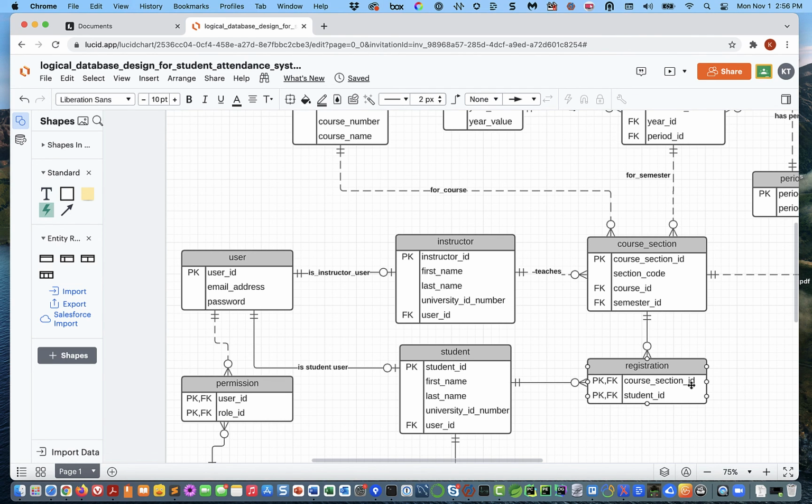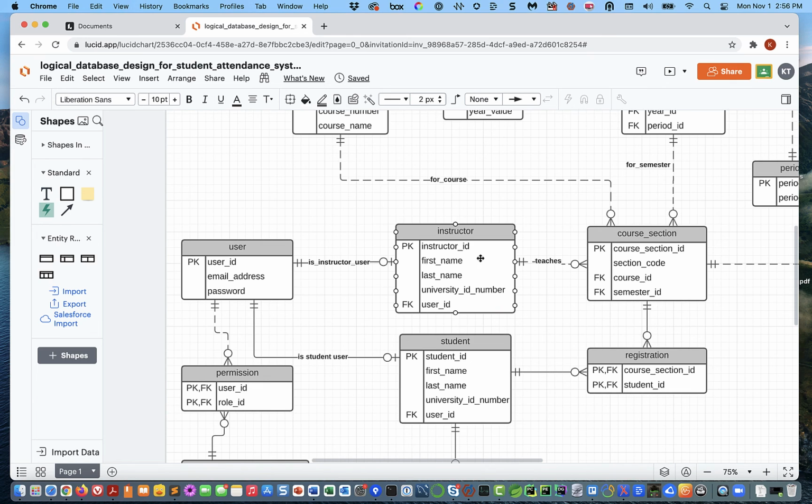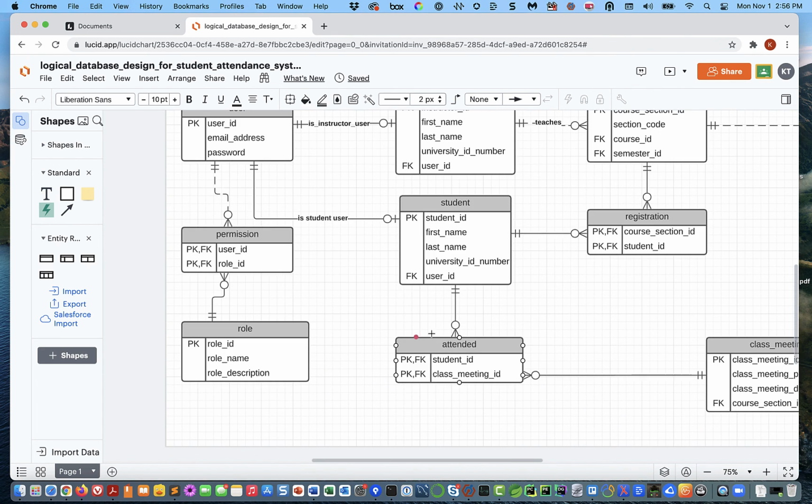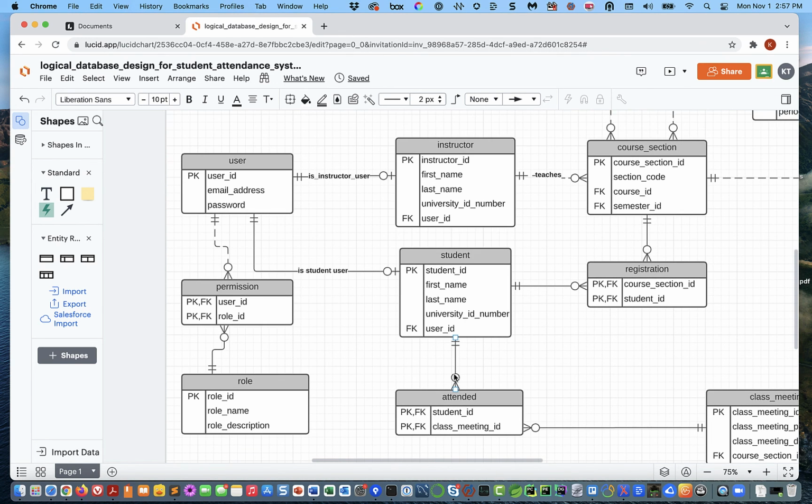Registration, course section ID, student ID, we've got them both. Let's look at instructor. Okay, it has one foreign key, user ID. Student has one foreign key, user ID. Okay, that's good. Let's look at attended. It should have two foreign keys, student ID, class meeting ID. That's fine. And role doesn't have to implement anything. Permission has a role ID and a user ID. That I think should probably do it.